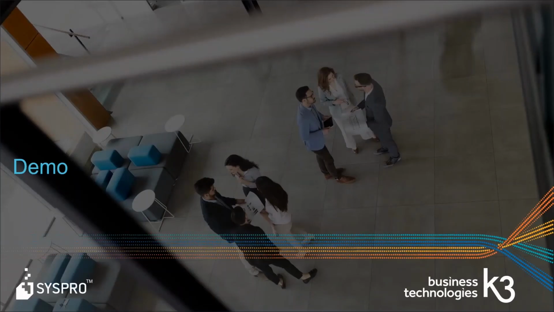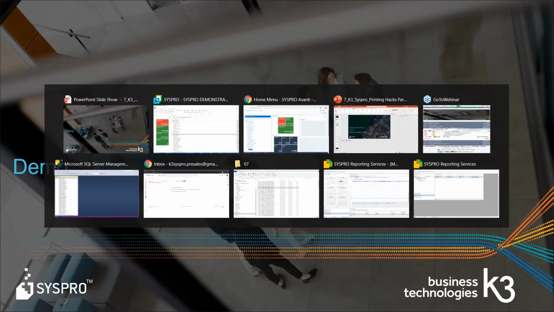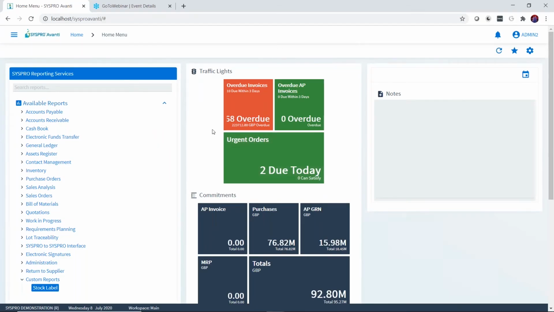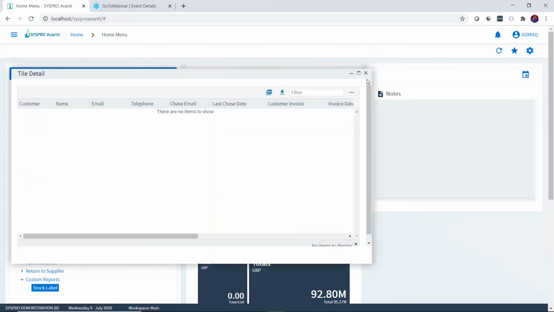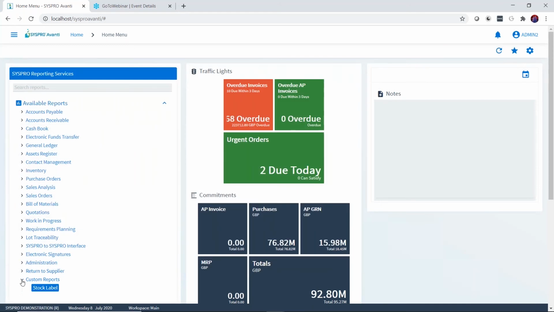Okay, so I want to show you a little bit of what reporting looks like inside Avanti. So I'm just going to wake up my Avanti because it goes to sleep if I've left it a bit too long. Okay, so essentially I've got my reporting services on the left. I've got a custom report which I created, which is a stock label. It allows me to enter parameters and generates a very, very basic label for my stock code.